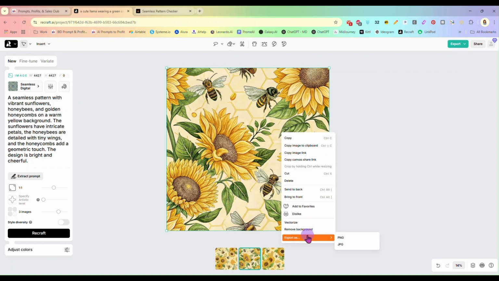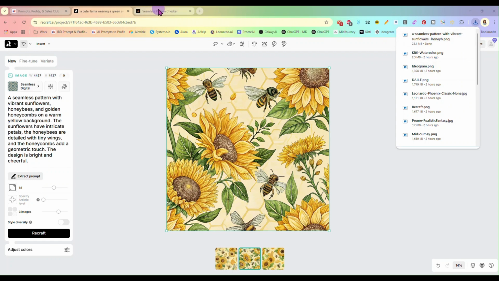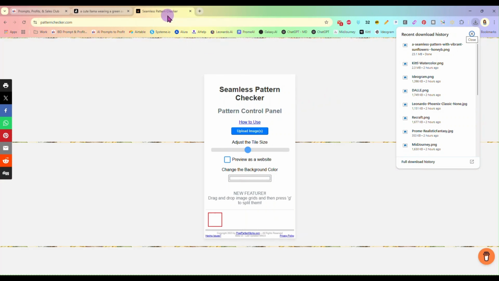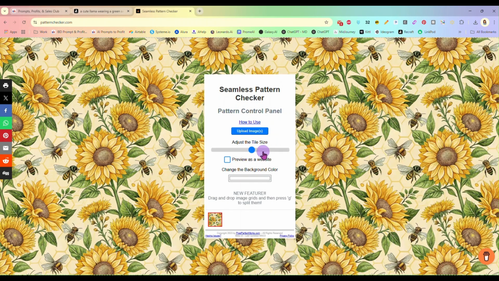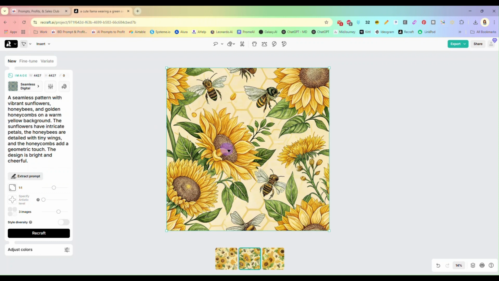And I will save this. All right, that's saved. So let's go over here to Pattern Checker and just drag that right in and drop it. What in the world? Oh, there we go. And you can see that it is, in fact, completely seamless. So this is a really great generator for seamless patterns. It's probably my favorite for seamless patterns.